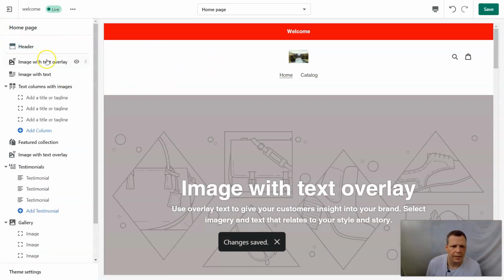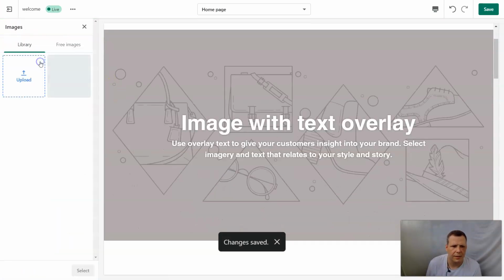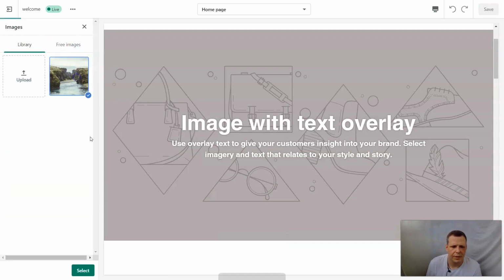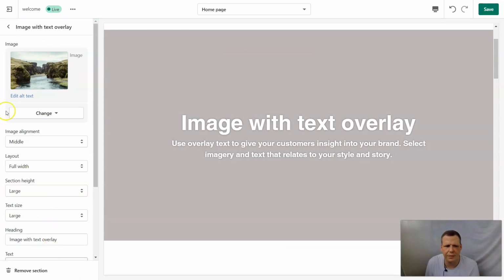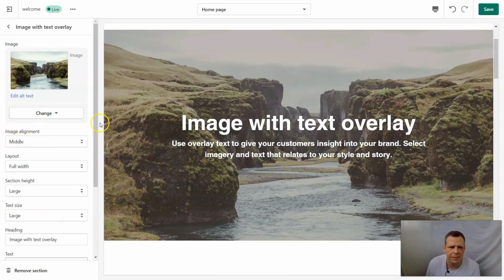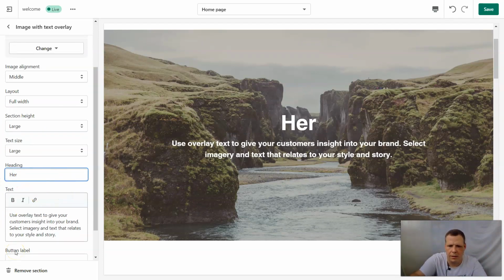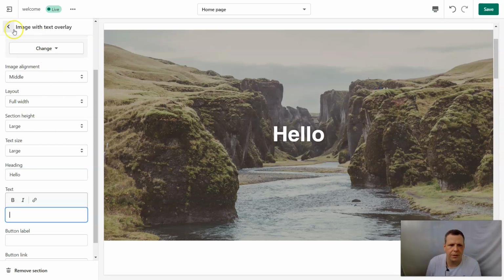Okay, let's go back. Image with text overlay. Right, we can select the image. We can go here. The library. I'm going to just use the same picture for all of the images, and you see how we can add them and change them. Let's see. Hello. Right, we can change that. We don't want this. Right, so there we go.